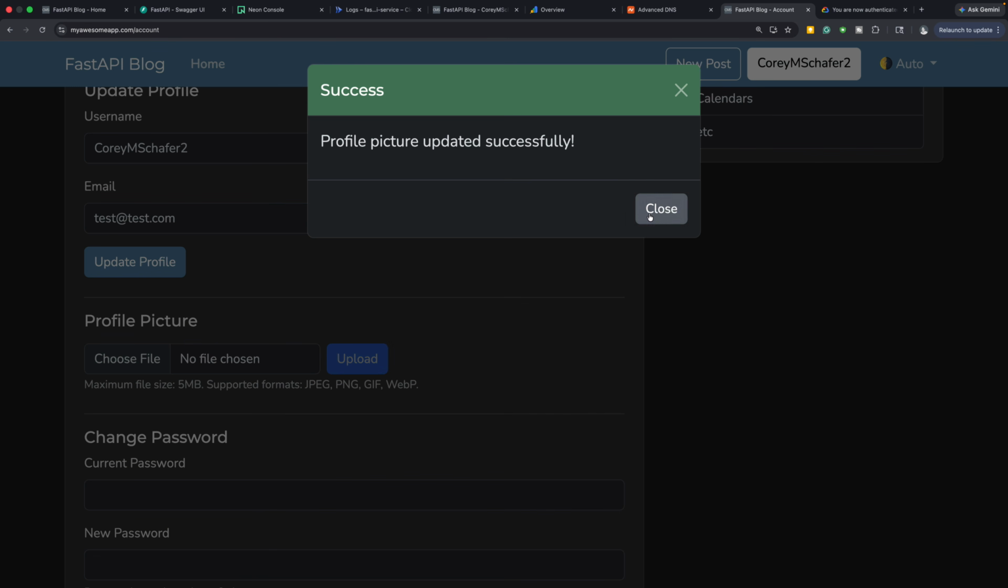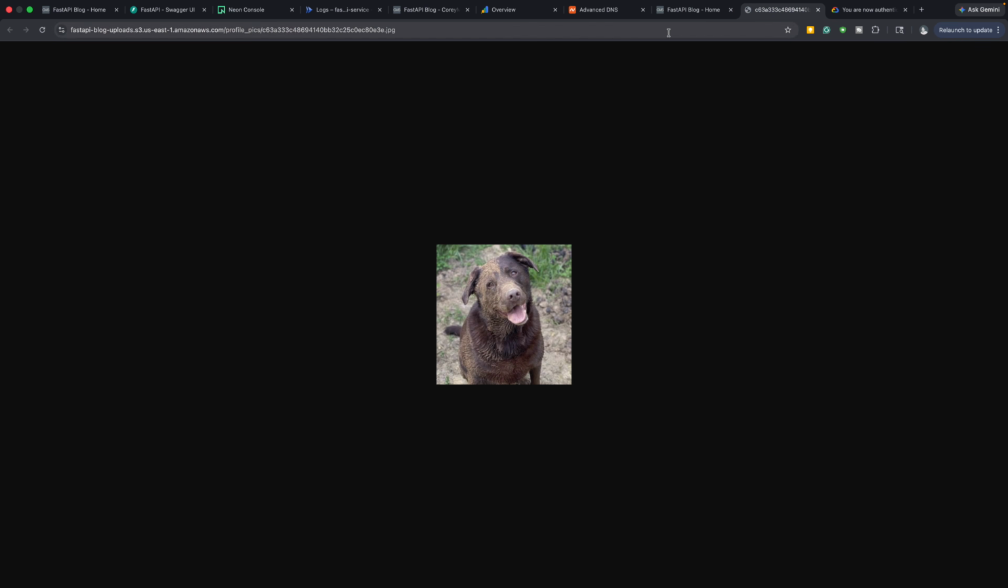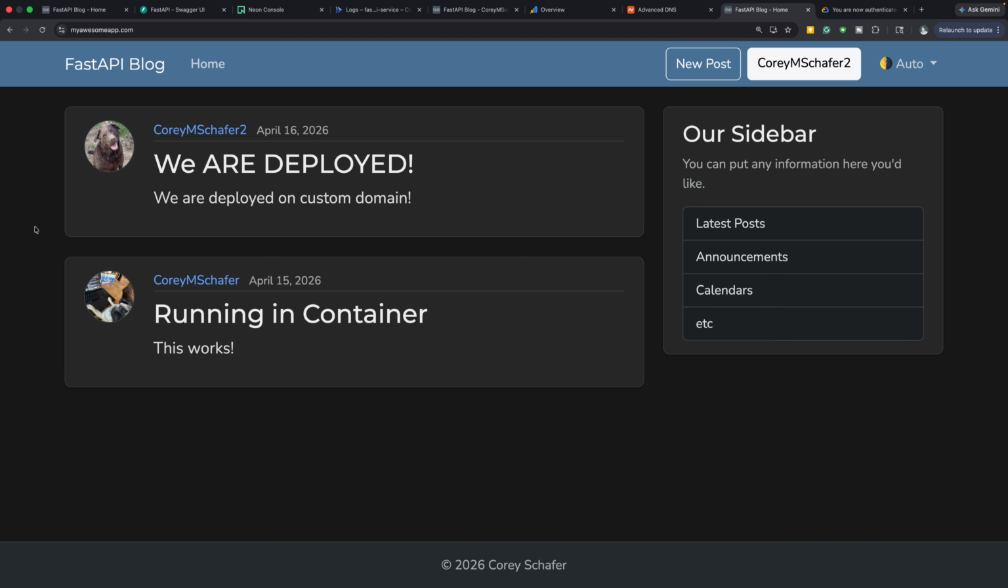Okay, so it says the profile picture was uploaded successfully, and we can see that that profile picture is working, and it is coming from our S3 URL. Awesome. Okay, so I know that that was a lot. So if you've made it this far, then just take a second to feel good about getting to this point and having all of that come together.